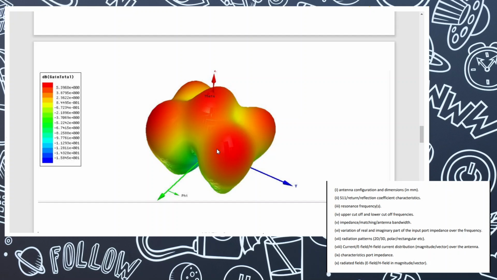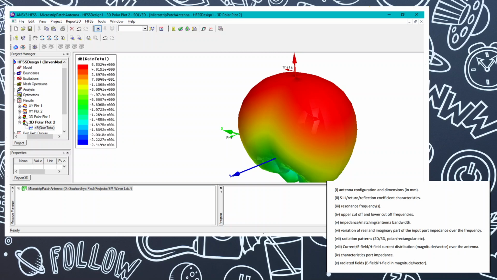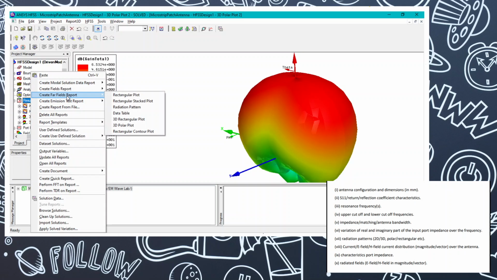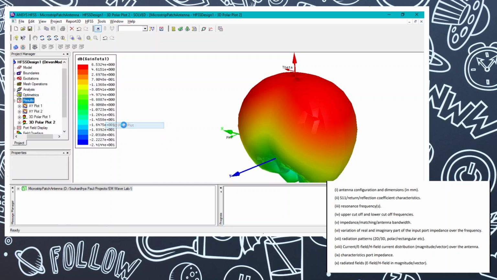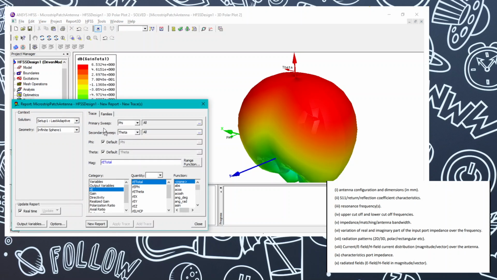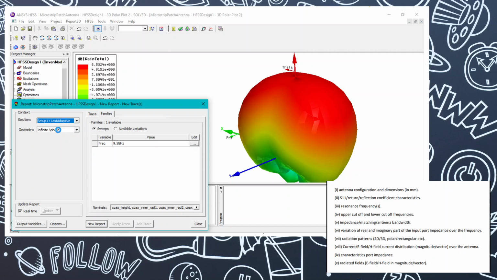So after that we can come to the next part. This is the third one. You can also plot this very similarly to the two shown earlier. Go to create far field and 3D polar plot, then gain total dB, and this time the frequency should be 15 gigahertz, so the result would match.